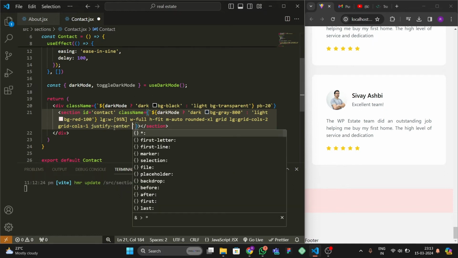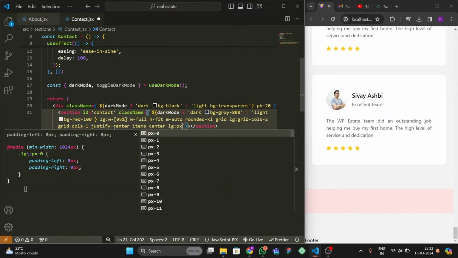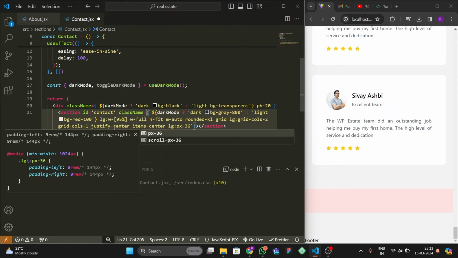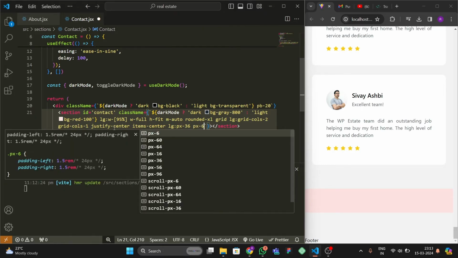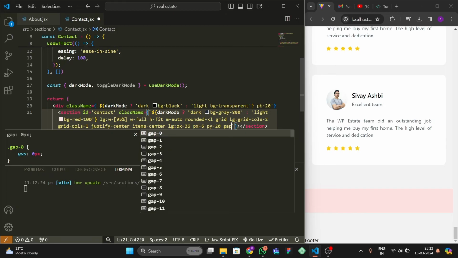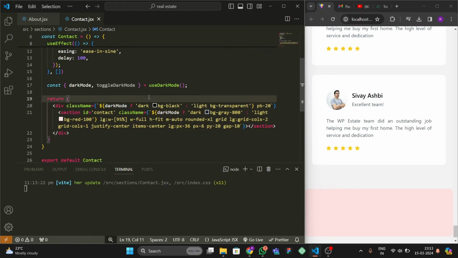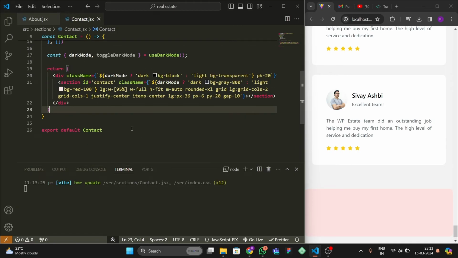Justify center, items center, and let's write it here. Px would be 36, so this will only work for the large devices and above, and smaller than that we'll go with px6, py20, and a gap of 10. Okay, let's format this.